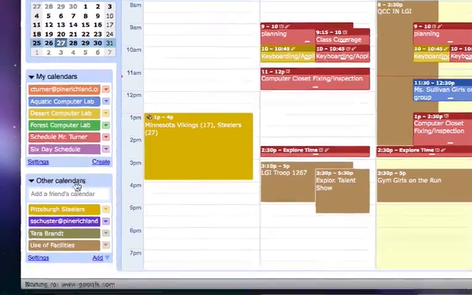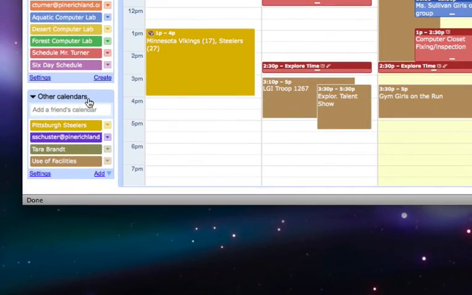Next, you'll see a section called Other Calendars. This is where you will most likely see whichever calendars I have shared with you: the Aquatic, the Desert, the Forest, and everybody should see Schedule Mr. Turner. That is, everyone who works for PineRichland.org. You can also see that calendars people have shared with me are there, as well as some other calendars you can go out and get, like the Pittsburgh Steelers calendar, for instance.